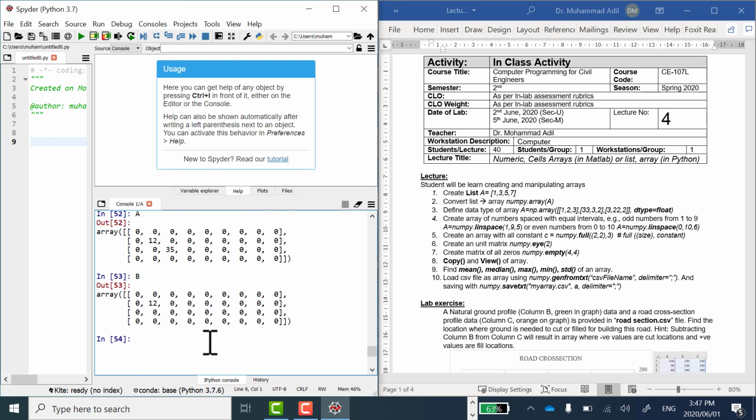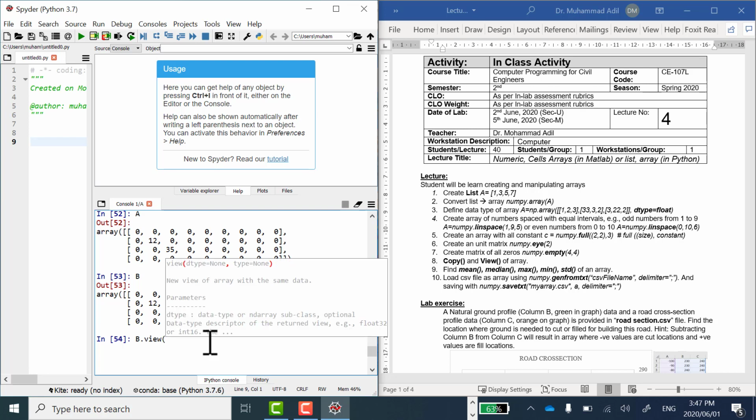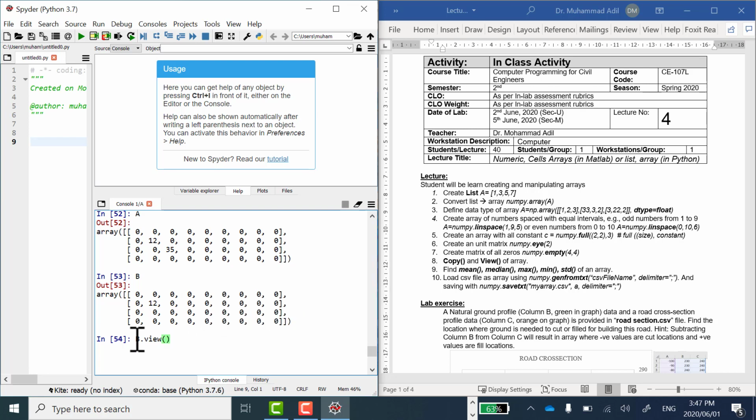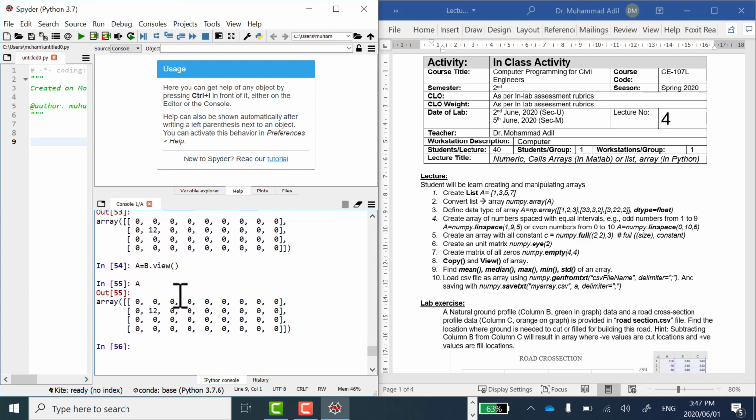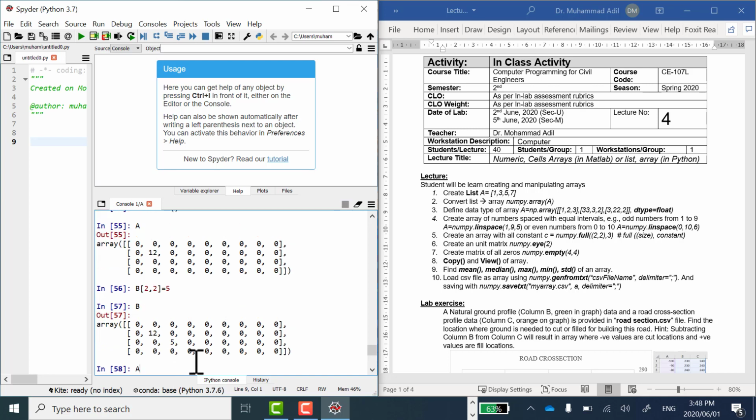So we can also use B dot view. A is equal to B dot view, and press enter. And if we now check A's values, A used to have 35 here, but this time it is now replaced with B. B[2,2] equals 5, and check what we have in B now, and now check what we have in A. So A has also changed.